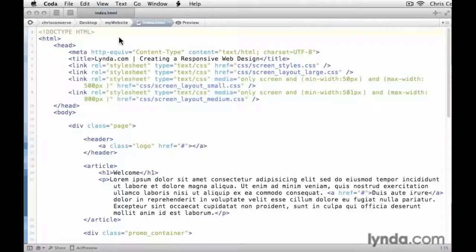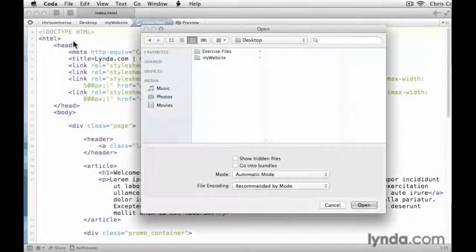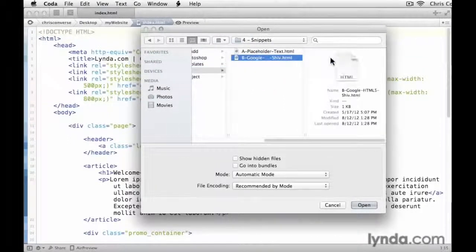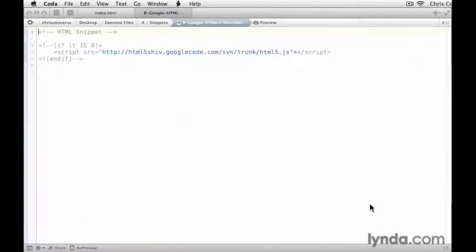Now we're going to add support for IE 7 and 8 so that they can understand HTML5. So I have a snippet in the snippets folder to do this. So let's choose File, Open. From the exercise files, let's go into folder 4 snippets. Let's open up B, Google Shiv.html.